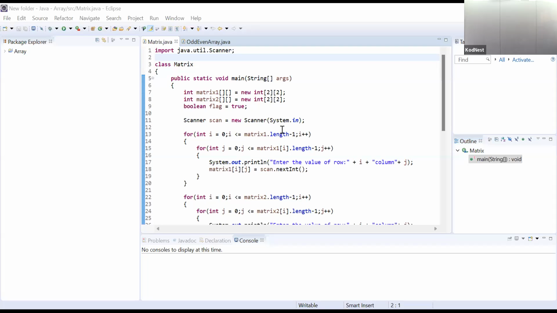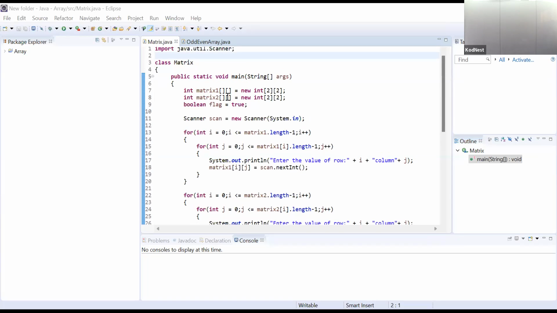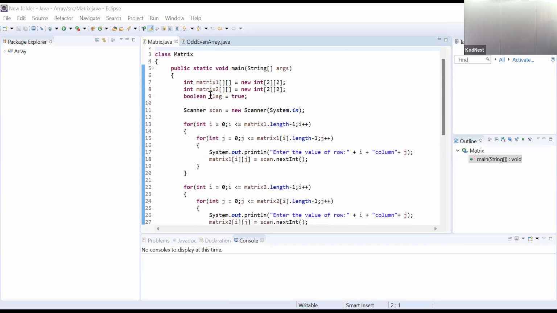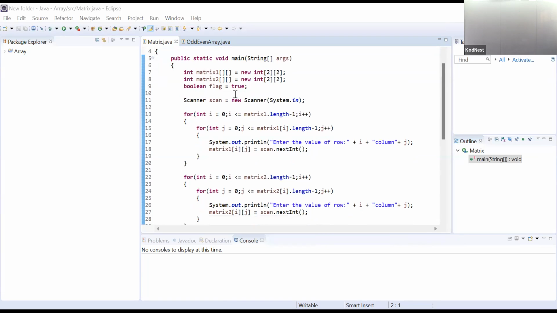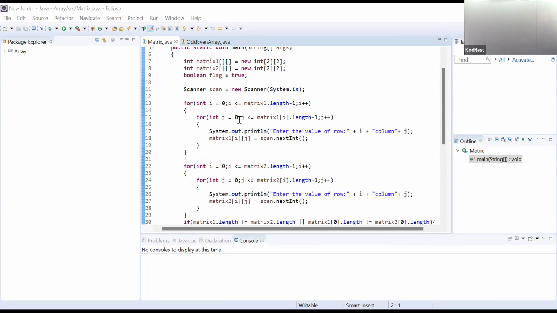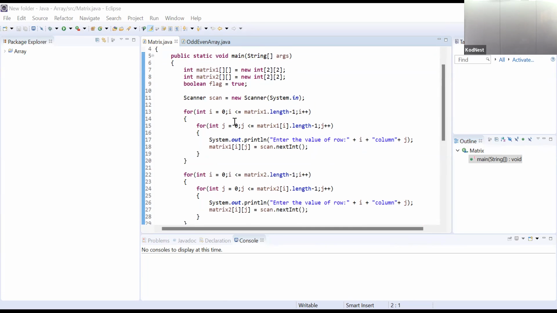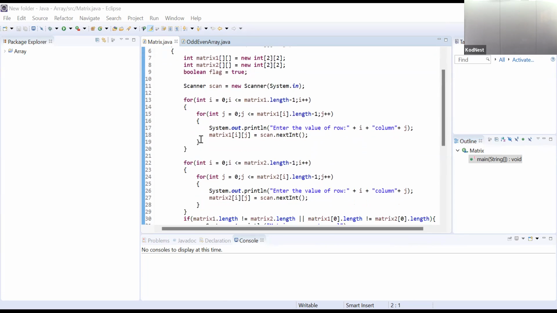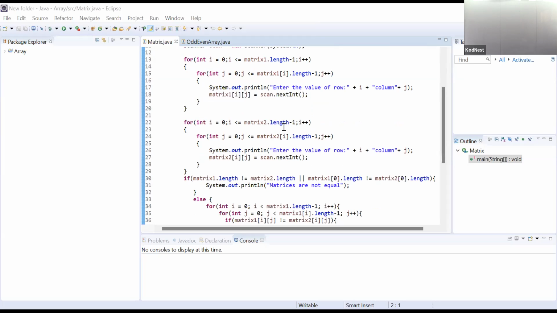So first, I have created two matrices using the same logic as told by you, and I have created a variable called flag. The use of flag will be for getting the input like true or false. It is of Boolean type. Then next, same logic for taking the input from the user for matrix 1 and also for matrix 2.